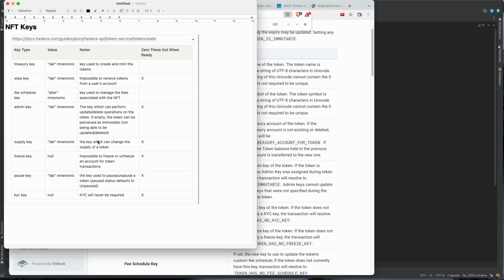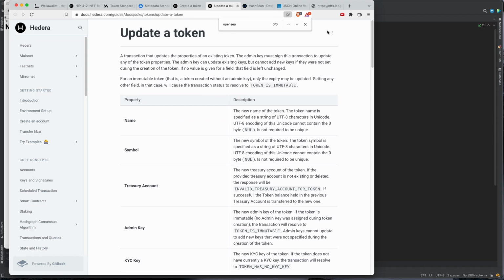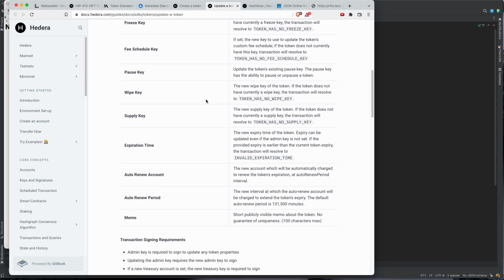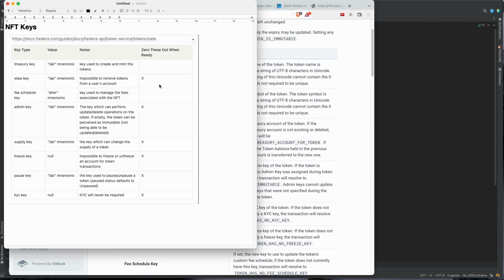Then there's a supply key, the key which can change the supply of a token, and the freeze key, which makes it possible to freeze or unfreeze an account for token transactions. But we're setting that to null because we don't care about doing that. The pause key, we're going to use the lab mnemonic right now. It allows us to pause and unpause a token. And the KYC key, in this case, we're not going to use it, so we're going to set it to null. But we can actually change many of these keys after the fact. If you look at the update token documentation here from Hedera, you can see that the mentioned keys can also be updated. So you can modify them or remove them at any time. That's kind of what we're planning to do with our NFT.